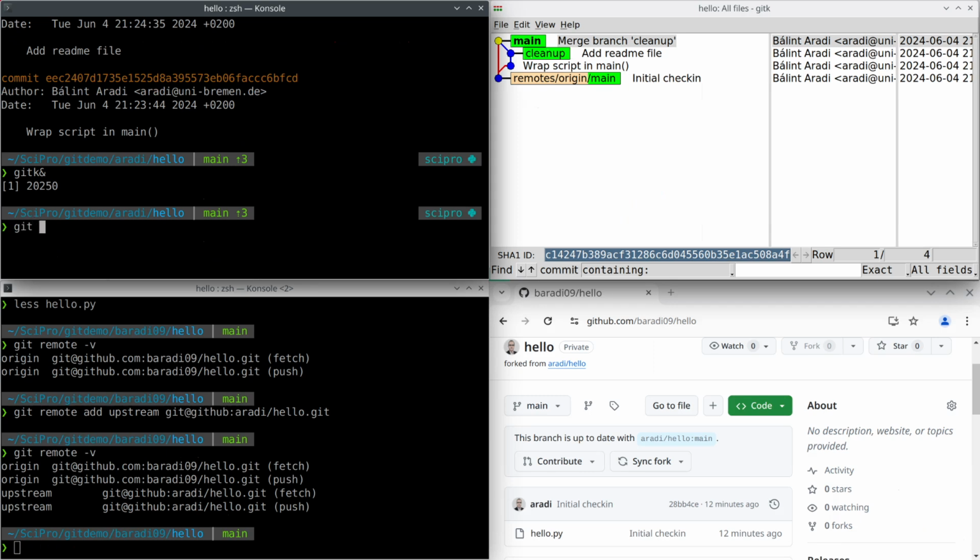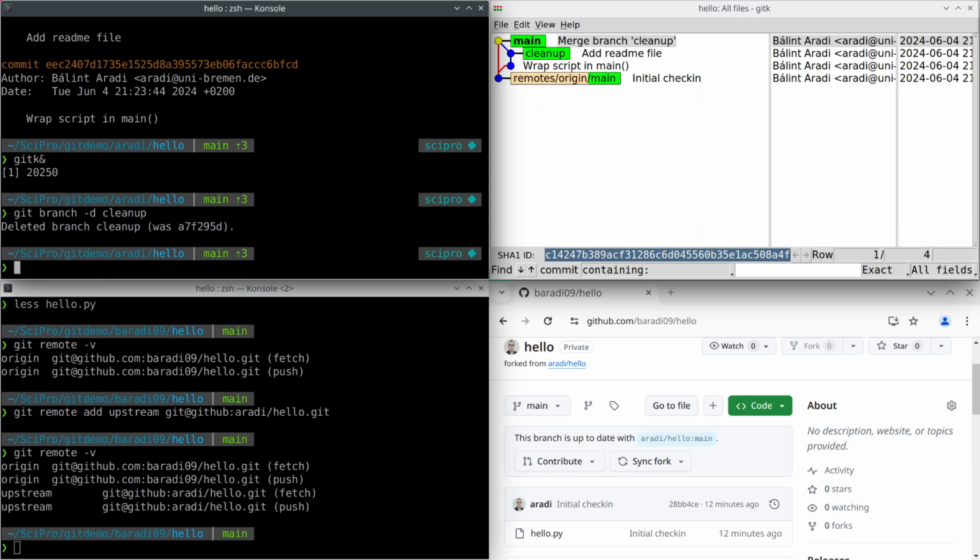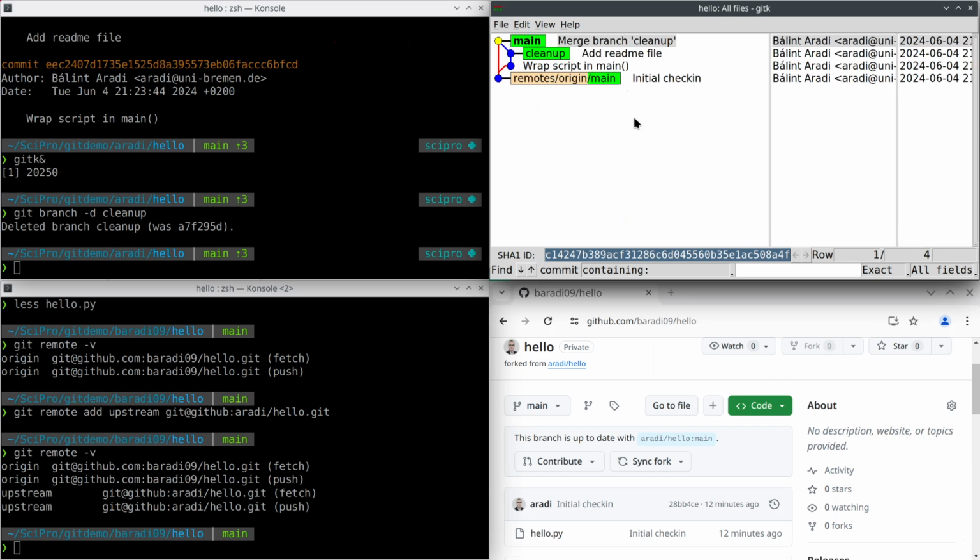Okay, now we delete the cleanup branch because we don't need it anymore. And if we reload it here, we see that we have the updated main, and the pointer to the cleanup branch has vanished. Now, of course, this label shows that remote origin main is still at the initial check-in. What does it mean? That was the last commit which we uploaded as part of the main branch, sorry.